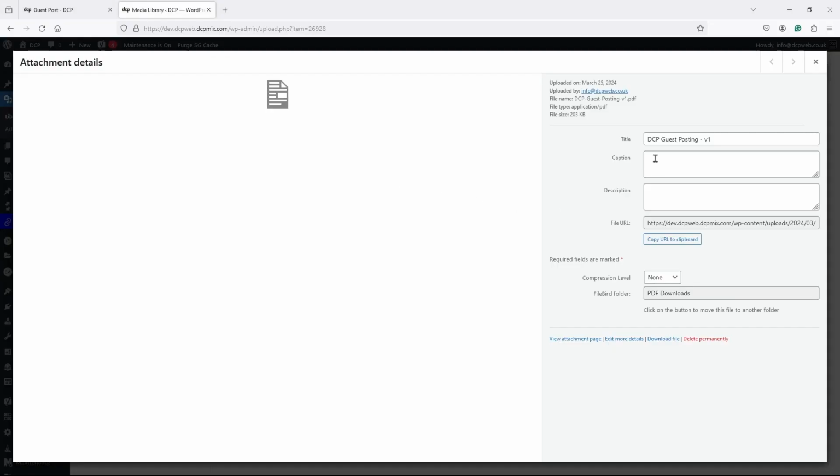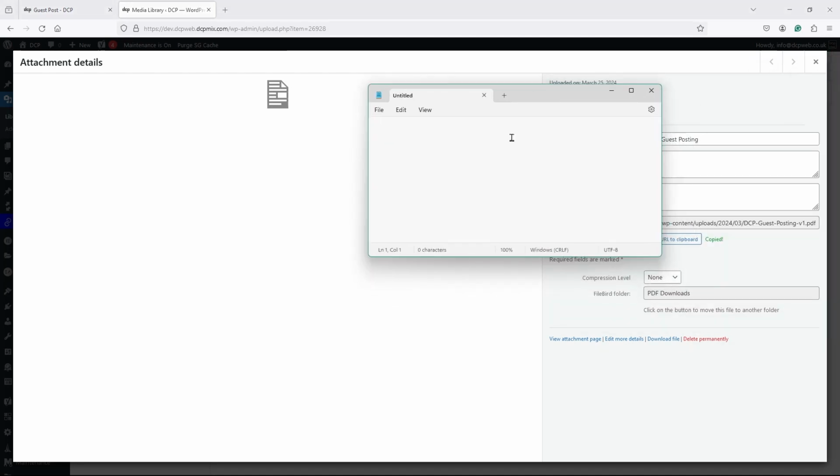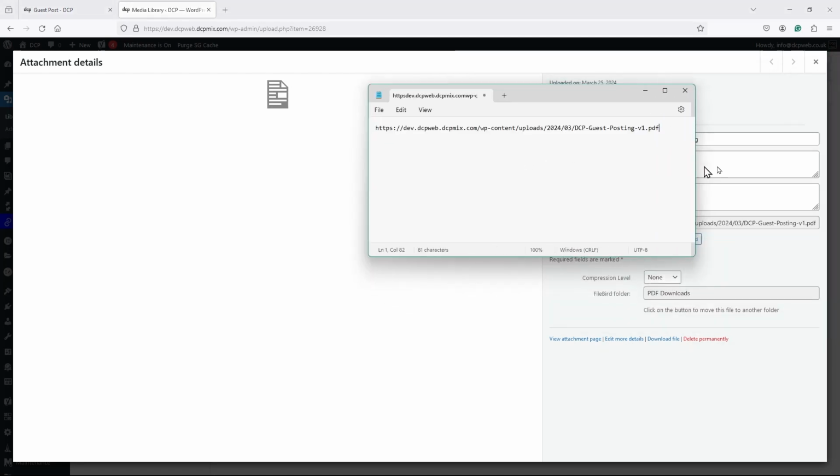If we click on it, you can see the title is DCP guest posting, so we can get rid of this -01 or -v1, and here we can copy this link. If I copy this link and just paste it into a little notepad file, this will be the full path to that PDF file. So I can put this into an email, I can send it on WhatsApp, I can send it in a text message, I could even add it as a link on an existing page, right?